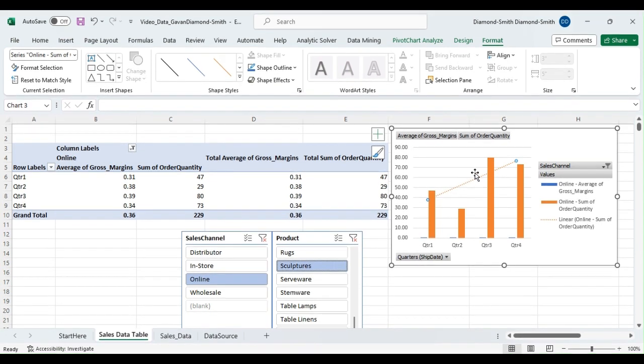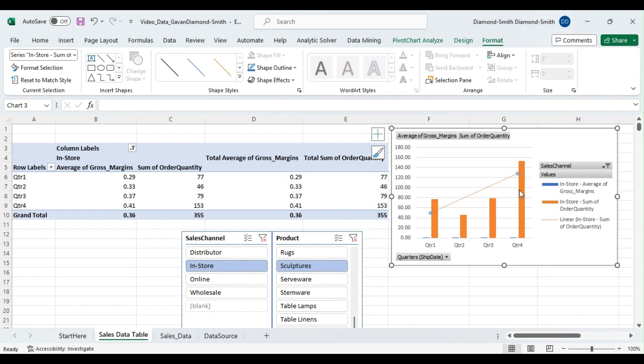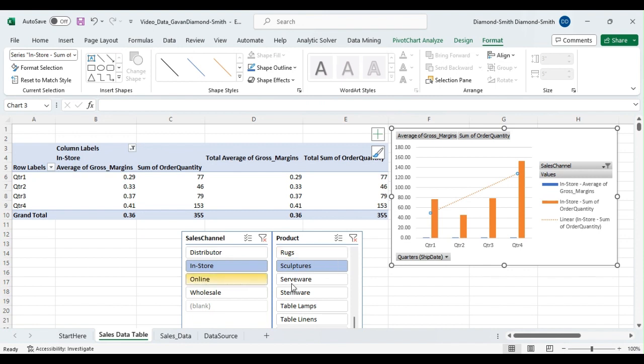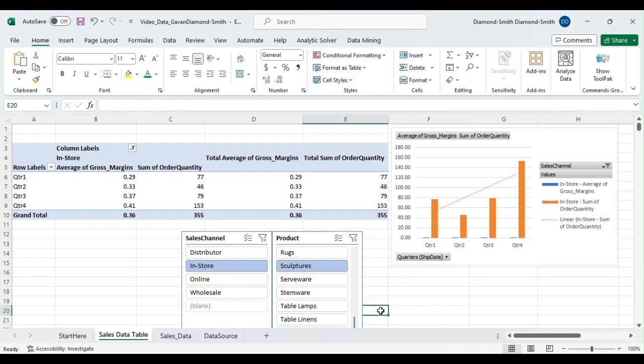The only time it will change is if you change, say, I want to change my sales channel to be in store. So if I were to click this, then my line and most of the bars will change based on the choices of the products or the sales channel you want. After all of that, that is how you create a pivot table.